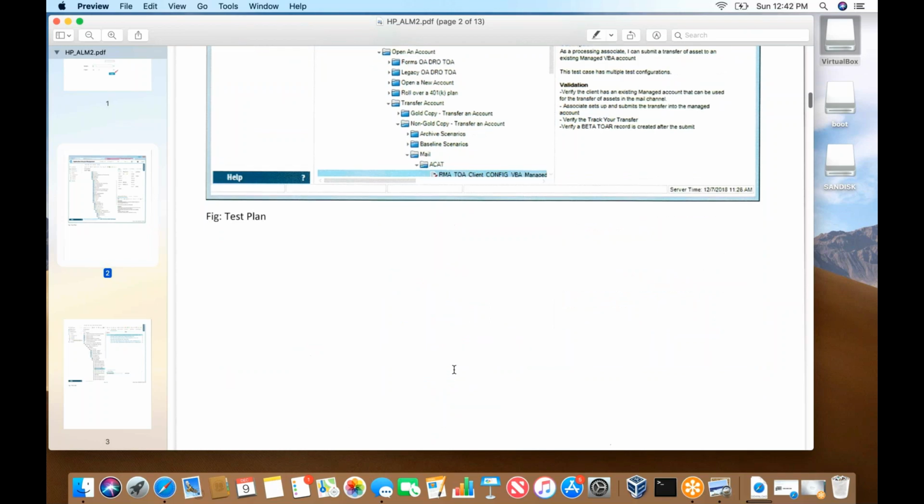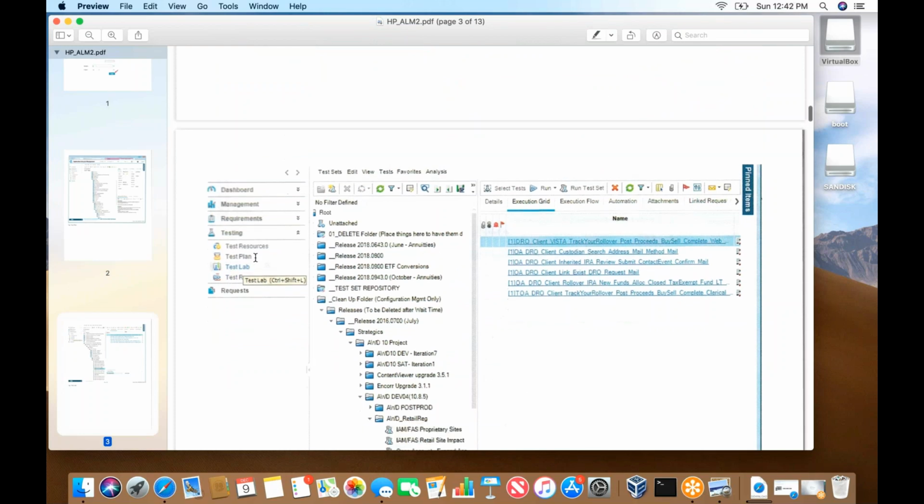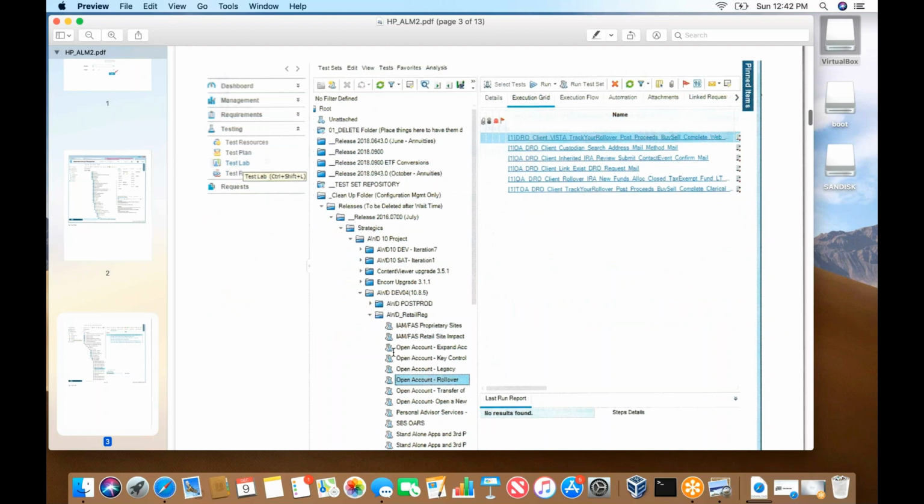So another one is test lab. One is the test plan screen you saw. Now we select test lab, and test lab also has different folders, but you see here the icon is different. This icon is showing all the tests, and when you select on the right side, it will display how many tests we have in the test set. On the left side is the test set, which you see, open account roll over. When we select it, under that test set we have 6 test cases.